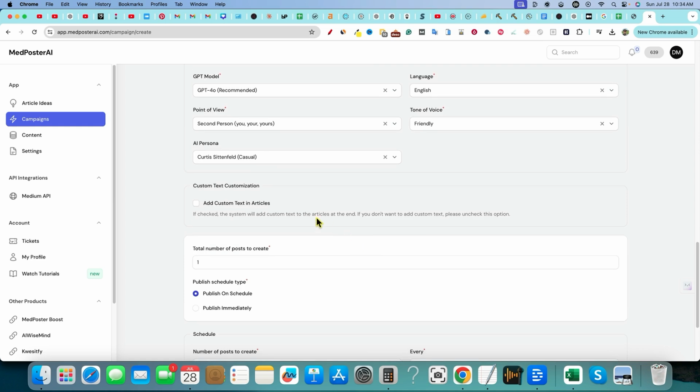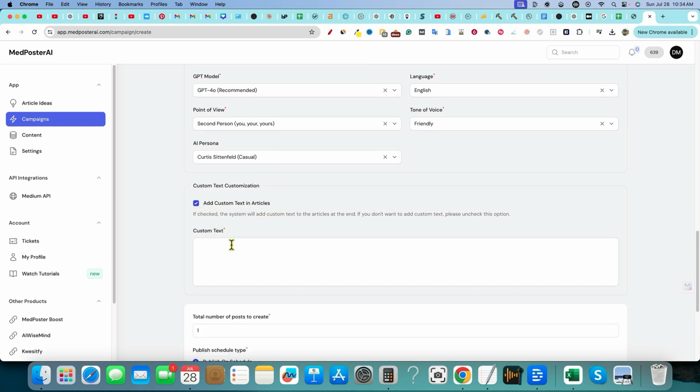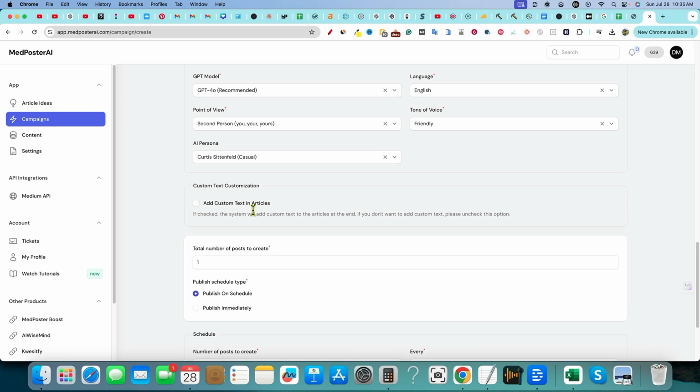Add text, custom text in the articles. This is where you could do a call to action. I don't know if this will take links or not, but you could say, hey, for more marketing information, go here, and you could put your website link right there. That would be really cool. We're not going to do that on this campaign because I don't want to do anything with a call to action or salesy. I just want to see if we can rank more articles.